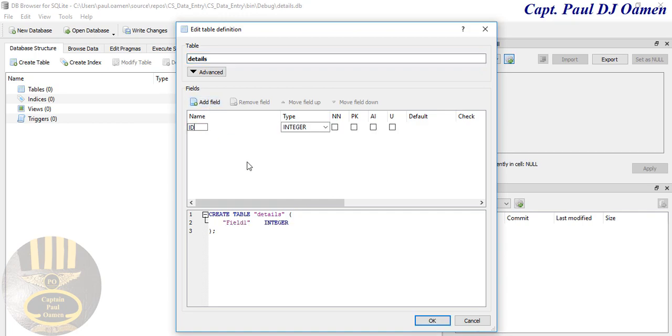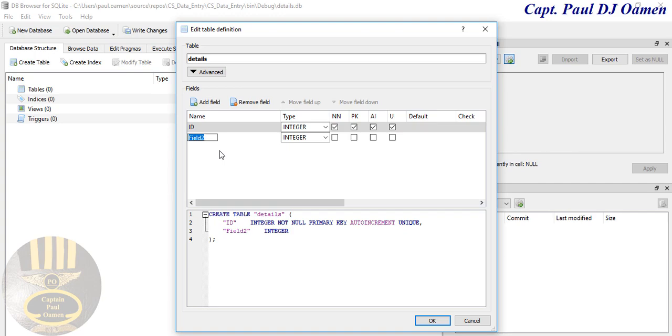The first field is going to be ID, and that ID will be my primary key. Make sure you check all of these. Okay, this means integer, not null, and in here that is going to be primary key, and in here we have auto increment, and here is unique. So right underneath, click on new field, and I'm going to call that customer ref. Customer ref is going to be text.